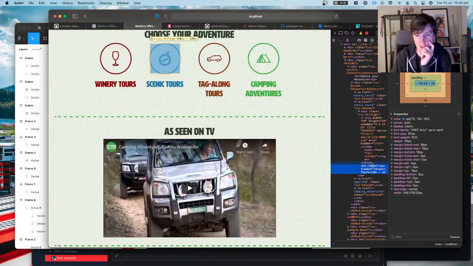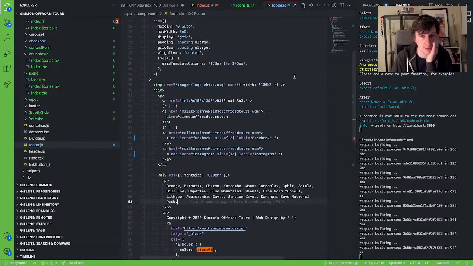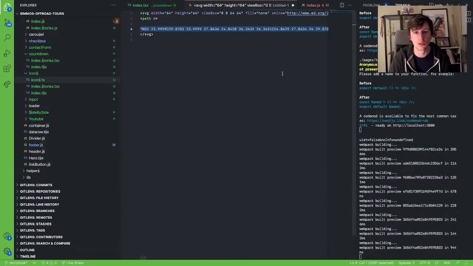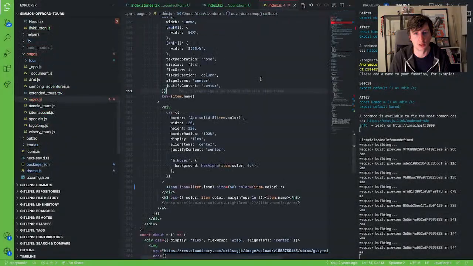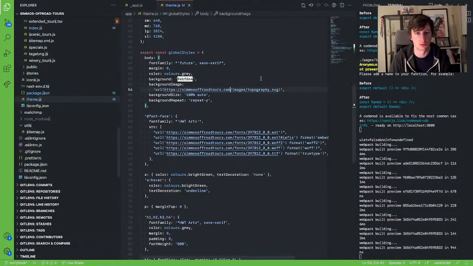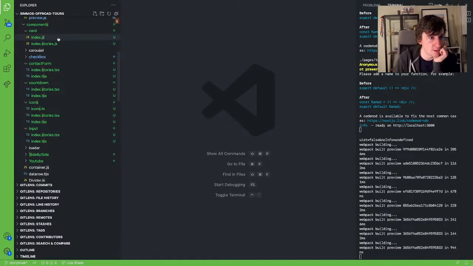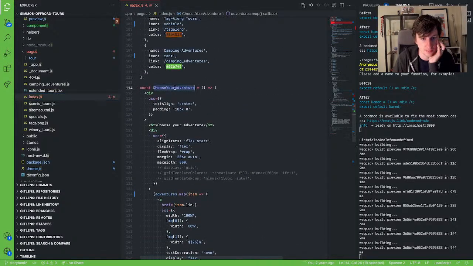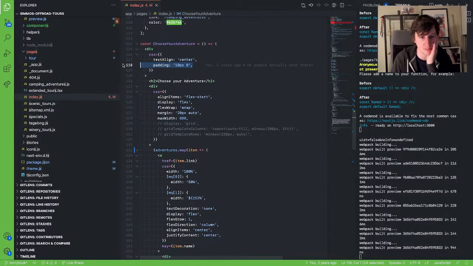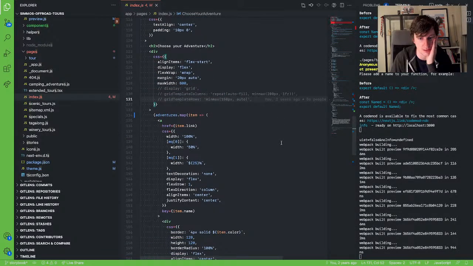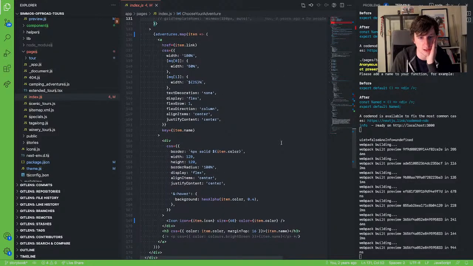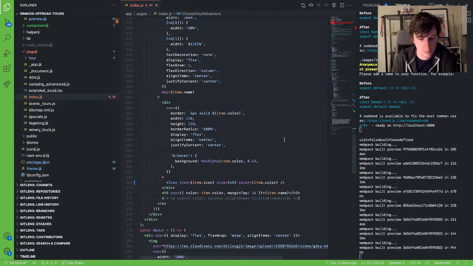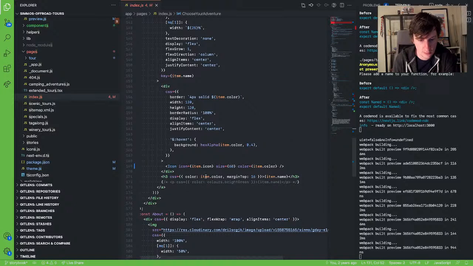Okay, I'm going to fix this right now. I don't want that to be an H3 anymore. Delete that. I'll just close these down. Too many open files. So that file was index, and we have this thing called a choose your own adventure component, which is this thing. Man, look at those paddings. Look at these styles. Oh my god, I've learned so much since I've done this website.